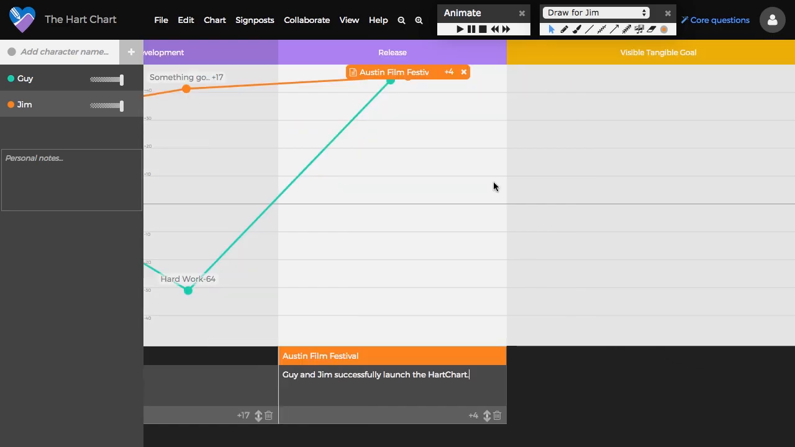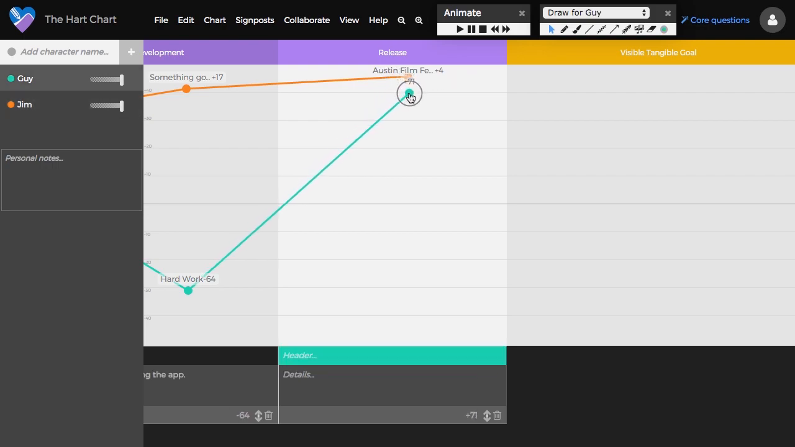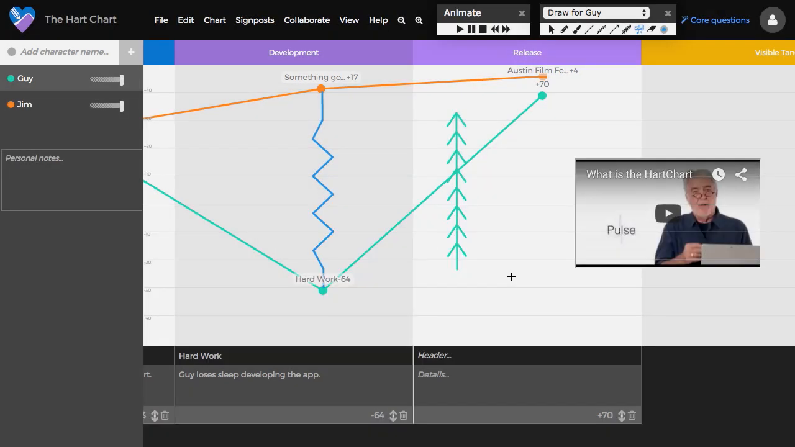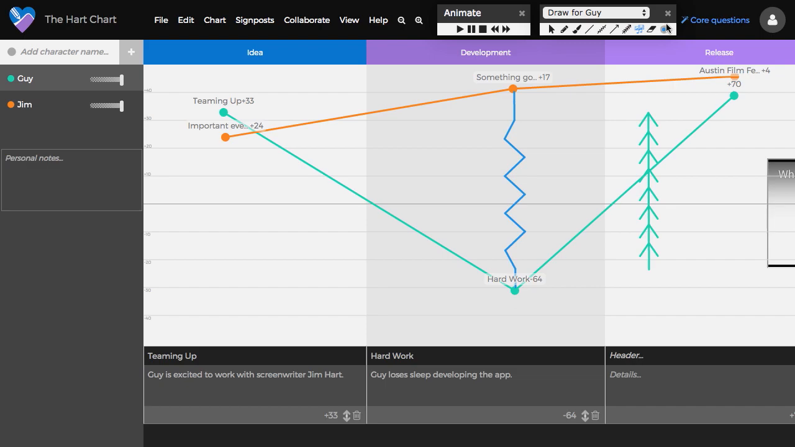You can also draw on the chart to give even stronger directions. For example, this story needs a crescendo at the end. You can even show visual connections between two different characters' events. And you can embed images, sound, and video directly into your chart. The more information you include, the easier it will be for you and your collaborators to visualize the journey your characters are taking.